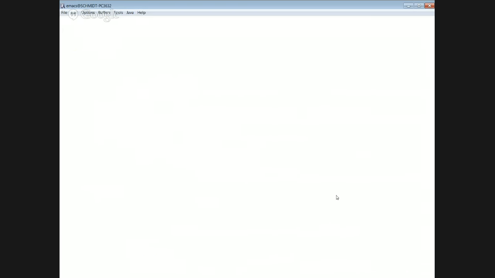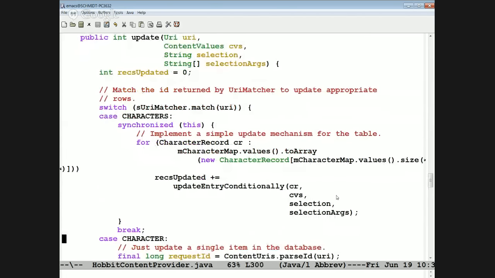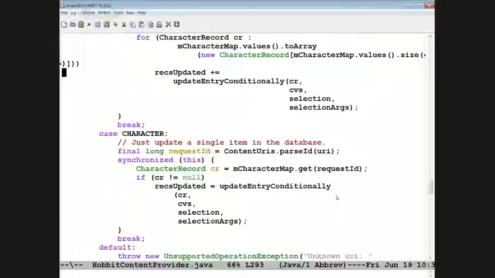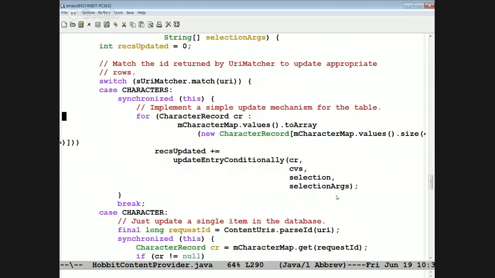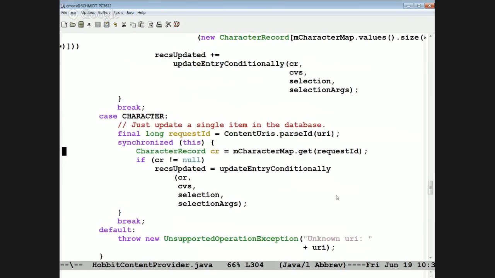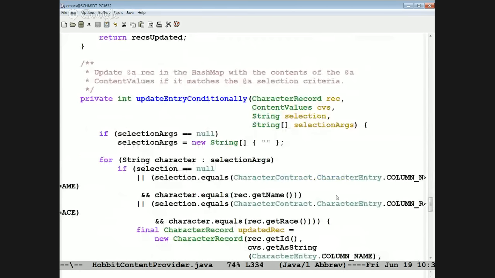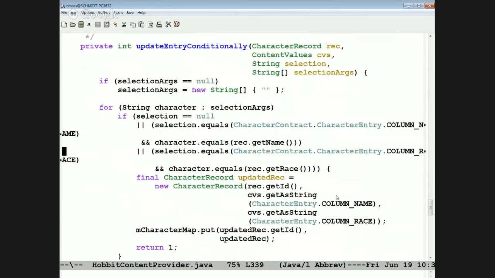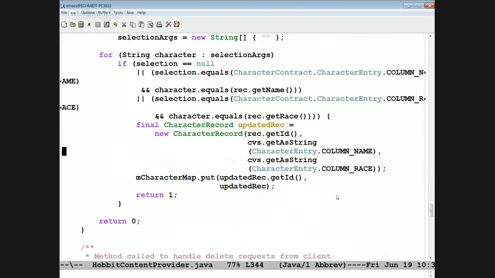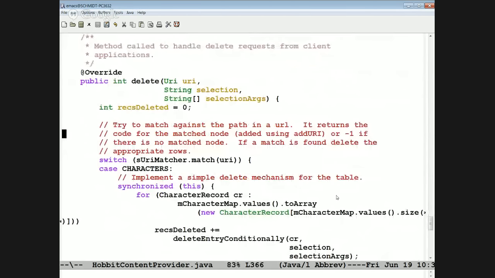Here's an update. Update also works both on the entire table as well as just a single character that we're trying to update. And so if it's on the entire table, we iterate through the table, and we update the entry conditionally. You'll see how that works. Otherwise, if it's a single element, we update one element. And updating basically works much the same way that we did for querying. We go through here and check to see whether there's a match, and if so, we update the record that's in the table.